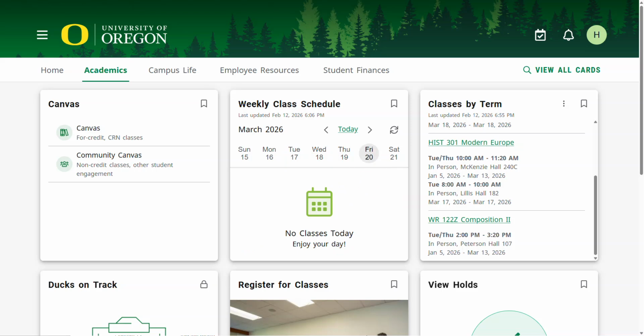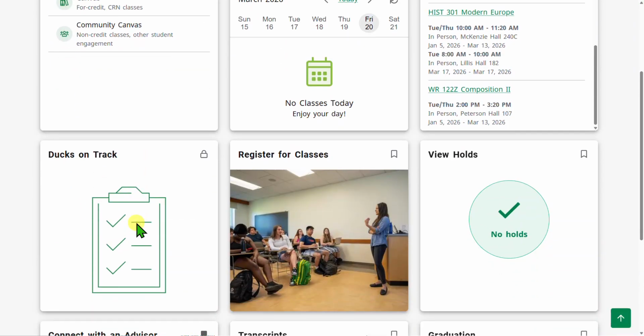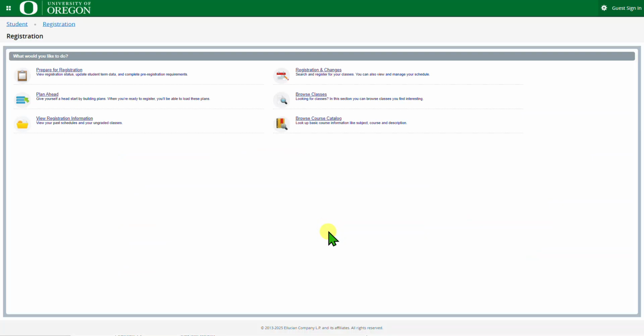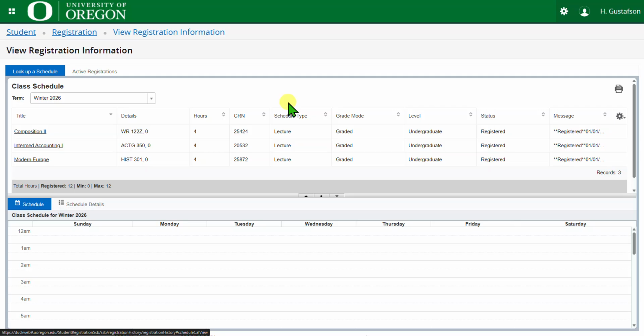The third option in MyUO is the Register for Classes card. Start by clicking anywhere on the picture or object on the card. This takes you to the registration dashboard. In the What Would You Like to Do area, click on View Registration Information. Remain on the Look Up Schedule tab. In the Class Schedule area, ensure that the correct term is selected from the drop-down menu.